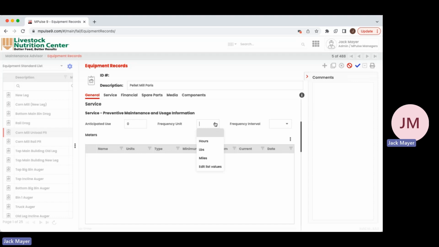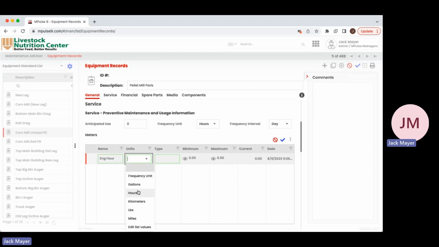So to give an example here, let's say I am operating a piece of rolling stock or a loader, and I want the frequency either to be hours and the frequency interval to be every day. So if I were to go down here and add, I can go down to the name and put in engine hours, units, hours, type would be the condition.